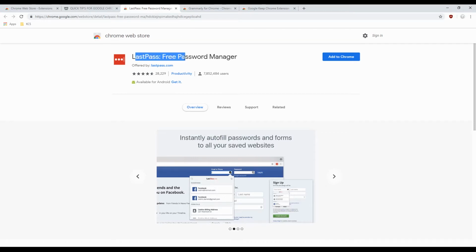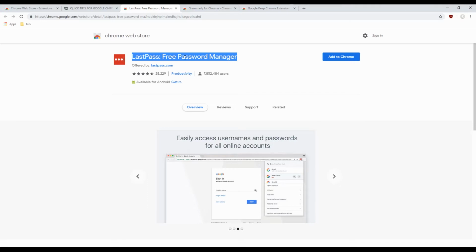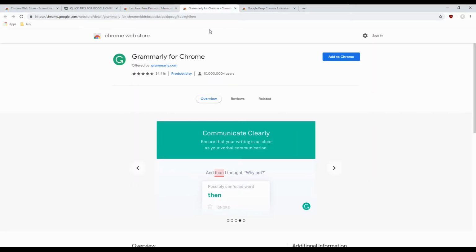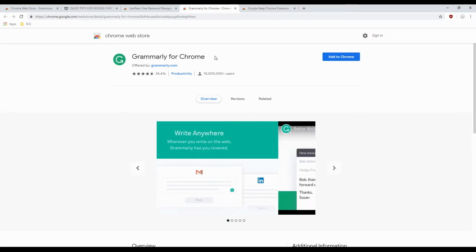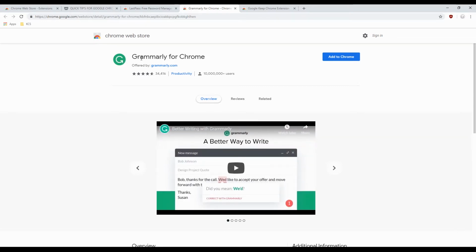Anyways, we're gonna do the same thing with LastPass. Actually, let's go over Grammarly first. Grammarly is something that I recently started using. Super helpful when writing emails, with writing essays, with writing anything. What it does is it's like a grammar check.